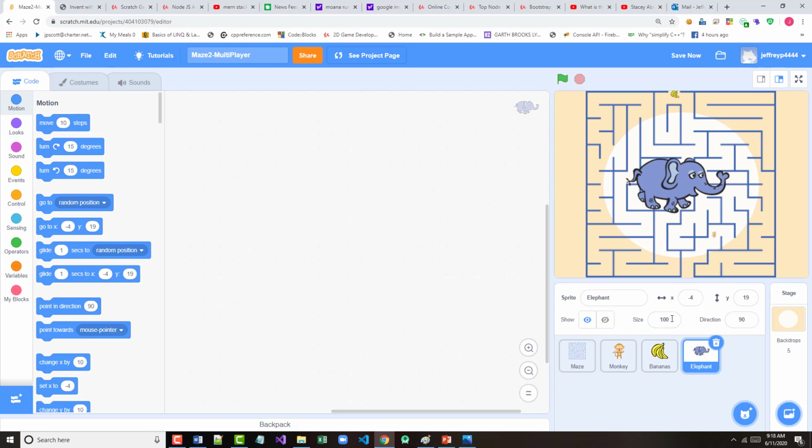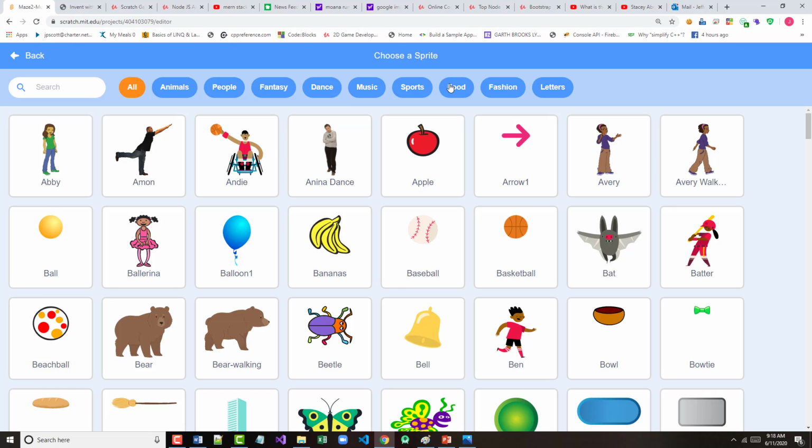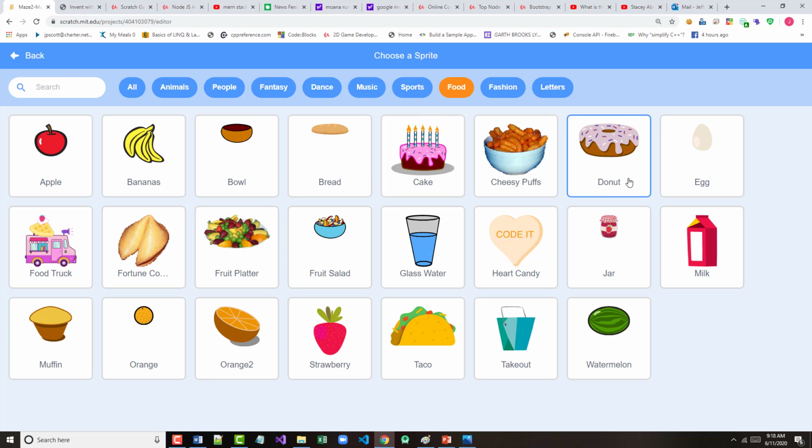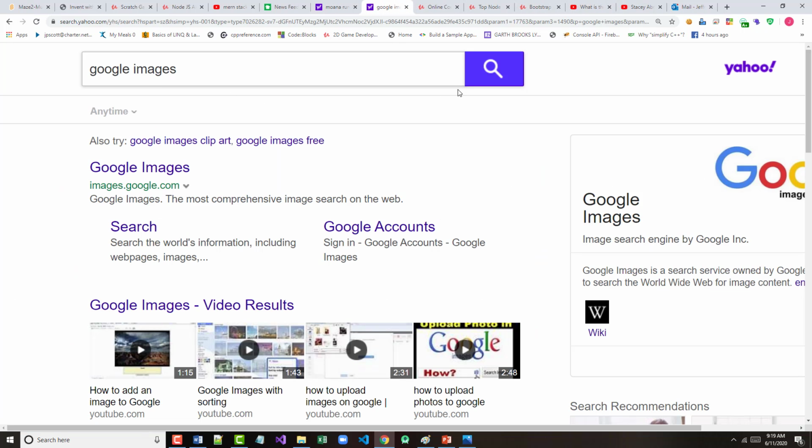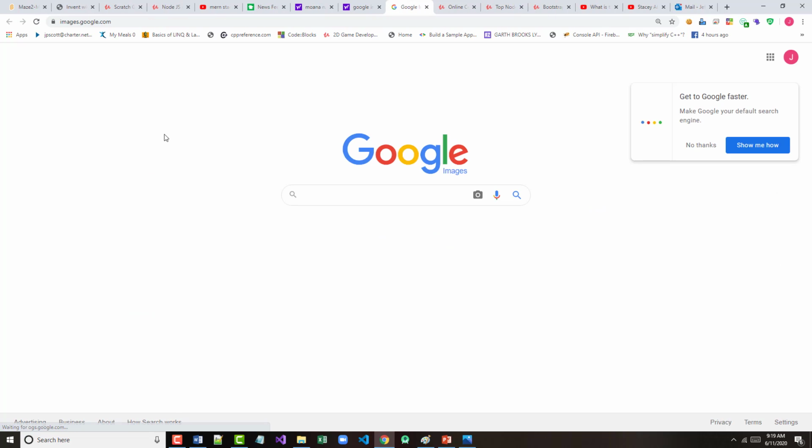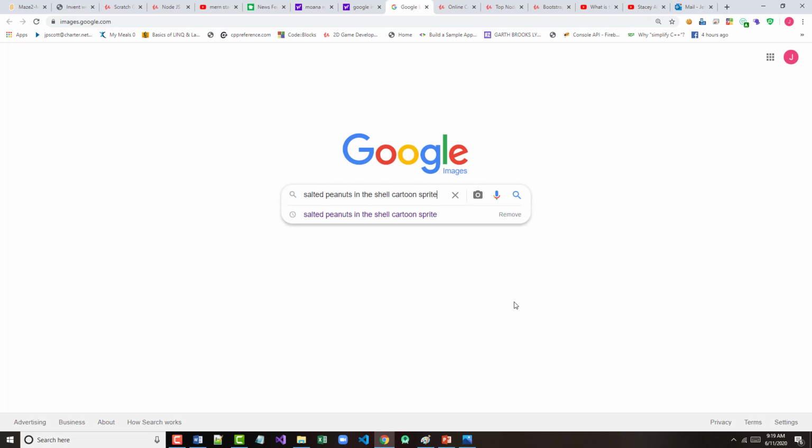But whereas monkeys like bananas, elephants like peanuts. So I looked in here under choose a sprite, and I went over to the food category, and I didn't see anything that I thought an elephant would probably like to eat. I don't really know. Maybe an elephant would like a watermelon. I have no idea. Alright, so I decided, well, let's do this. So I went out somewhere on here to Google Images. Okay? And I decided that I was going to put in here something like salted peanuts. So I want a sprite that's got salted peanuts.